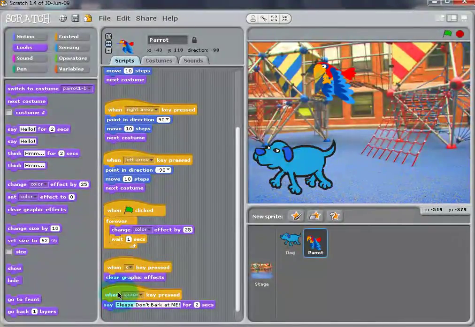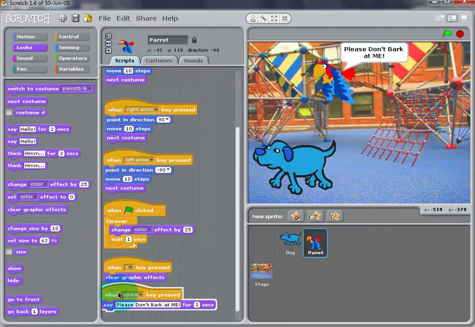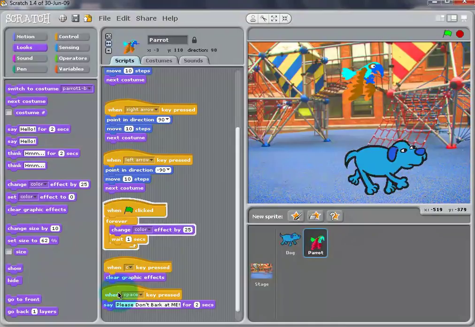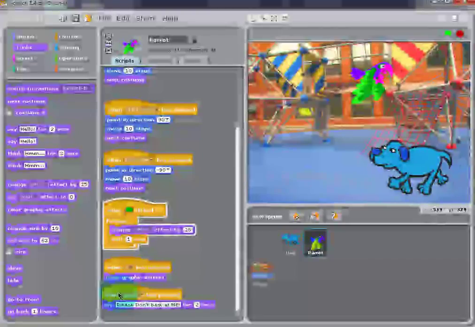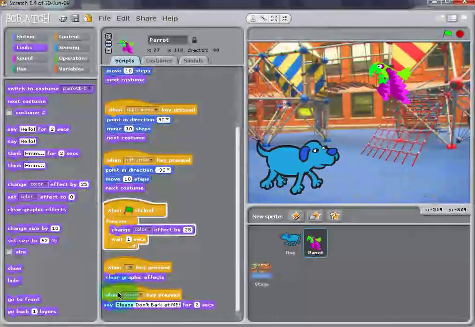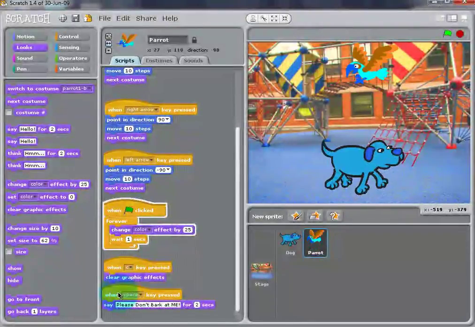Double-click the script to test it out. A speech bubble should come up near the bird. Now click on the green flag to start the project. The dog should be walking and the parrot should fly when the arrow keys are pressed, while changing colors.